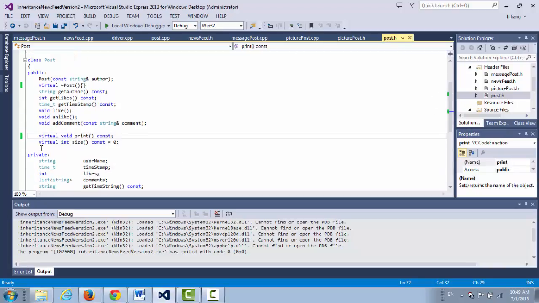Now let's take a look at this size function. Number one thing, this is virtual. That means you want to enable dynamic binding. That means the subclasses are going to override this one. The reason you put virtual there is to make sure it's the subclass version of size that gets invoked instead of this one. But this function is different from the print function in another way.